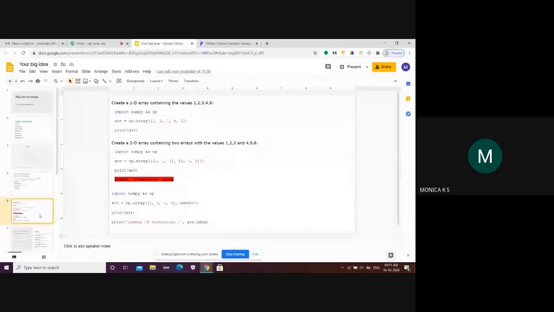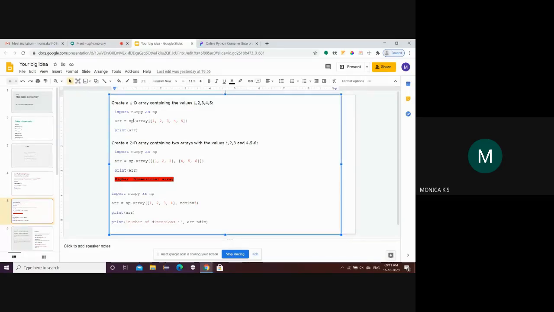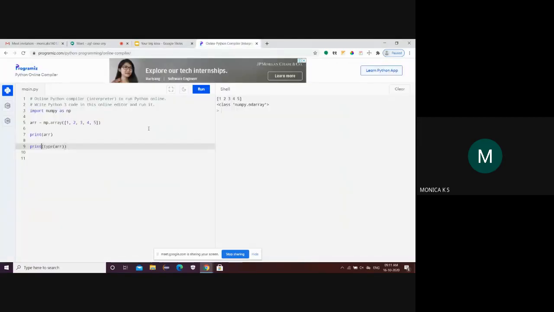And so how to create a one-dimensional array using NumPy? So we are importing NumPy as np, and then we are creating an array, and using this np, we are calling this array and assigning those values to a variable called arr, and we are printing that array. So when I execute this program, we'll be getting 1, 2, 3, 4, 5 as output.